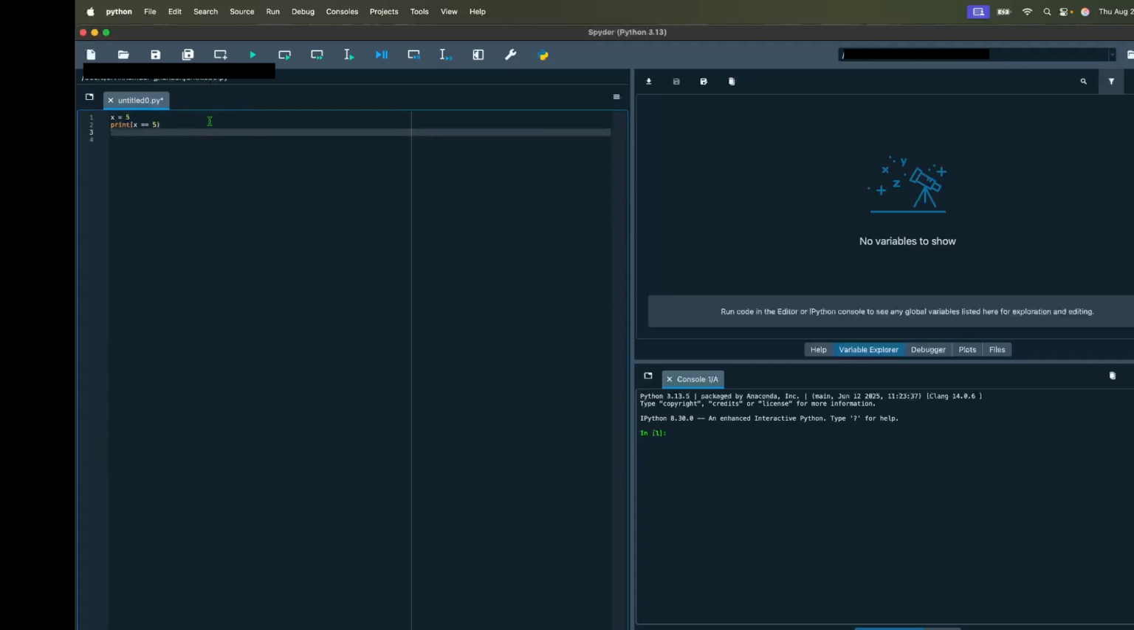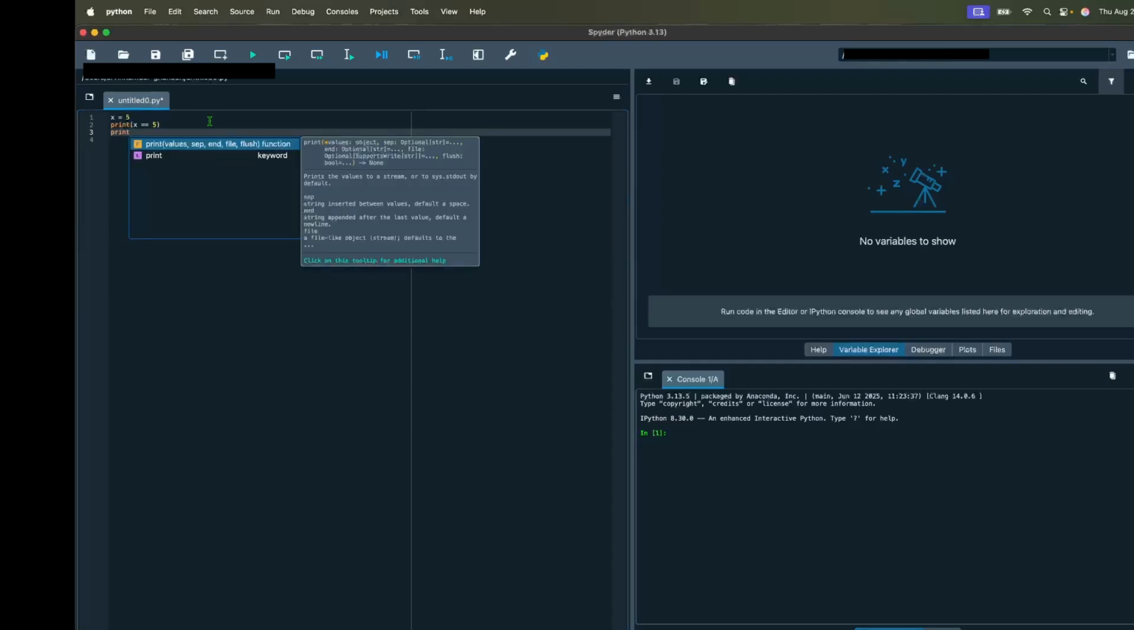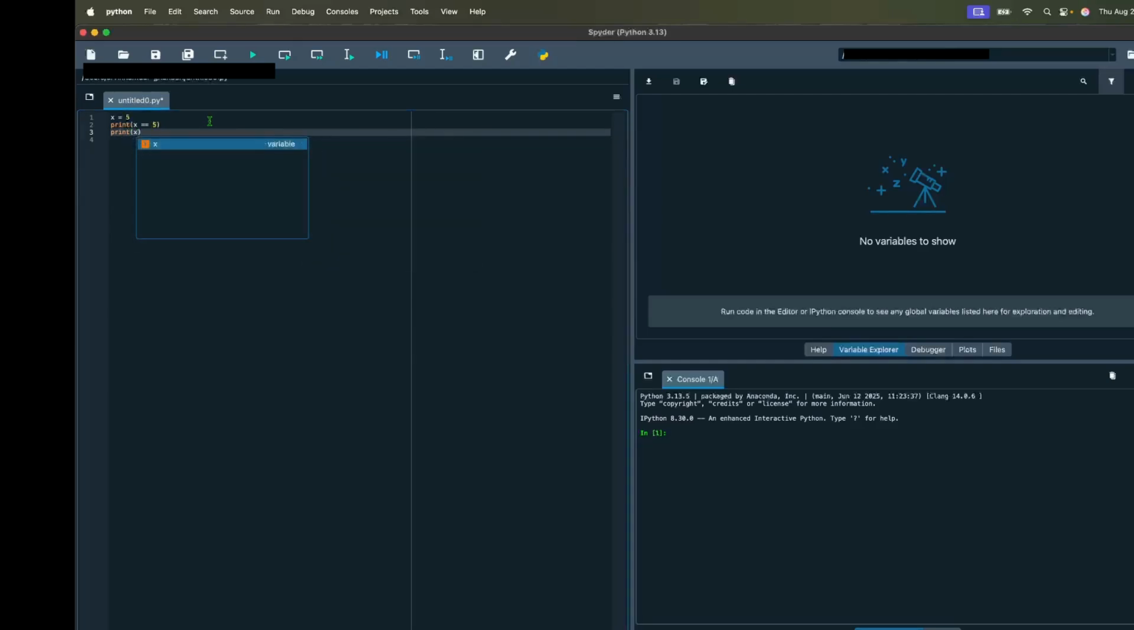Okay, and there are also other symbols. So we have x equals 5. We could also say print x not equal. The not equal is characterized by the exclamation point and the equal sign, and say not equal to 5. And this will output a false value.